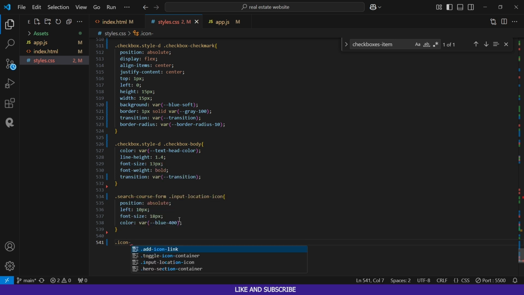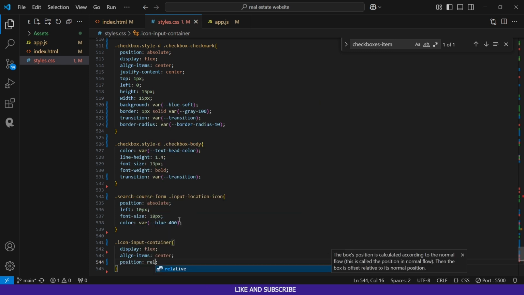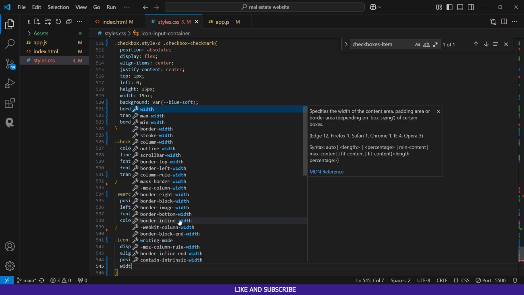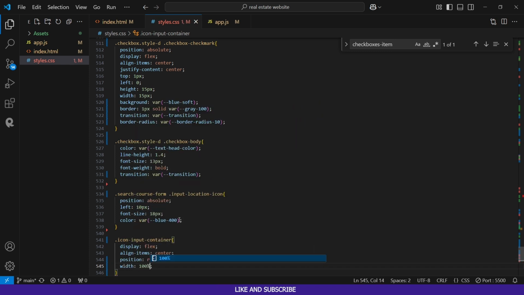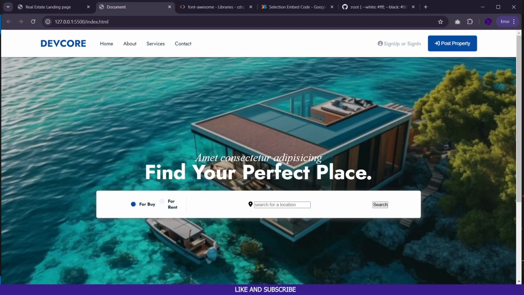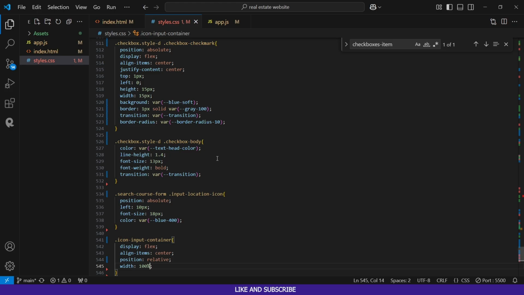Here we're going to type in icon input container, and here we're going to have display flex. And next we're going to add align items, it's going to be center, and we also need position, which is going to be relative. Next we need width, here it's going to be 100%. Now let's see what our icon input container looks like. As you can see, it's beginning to look just like what we want.